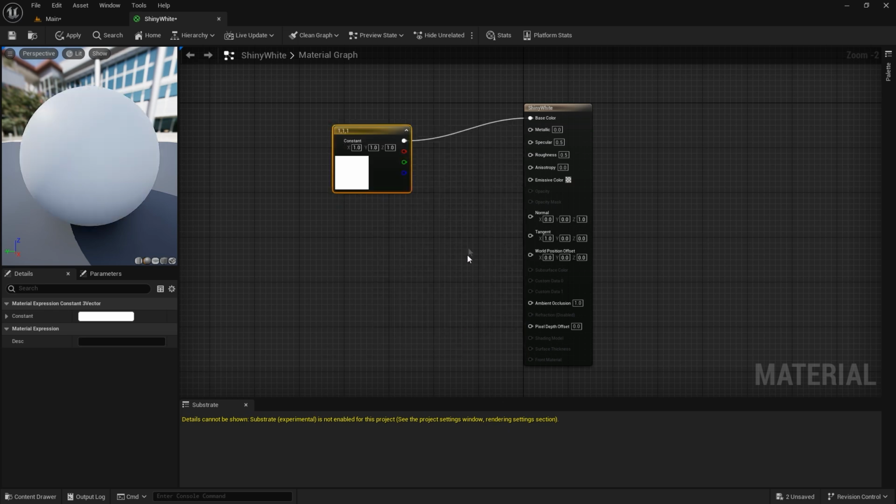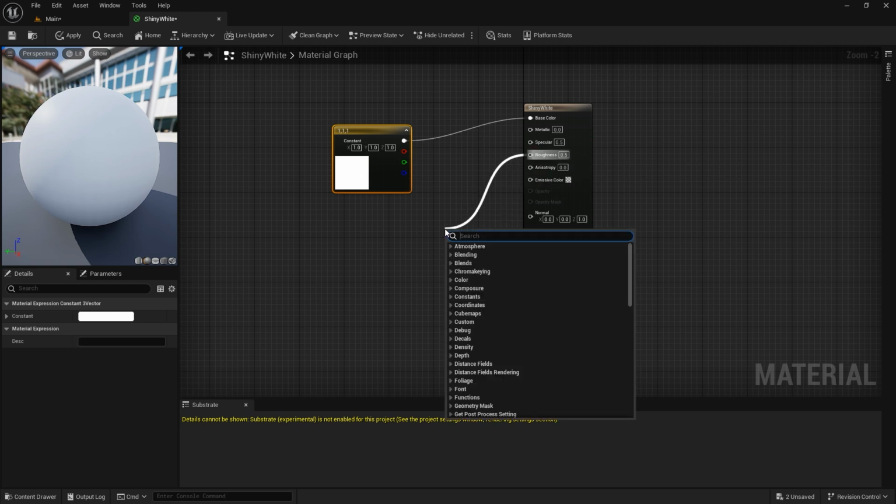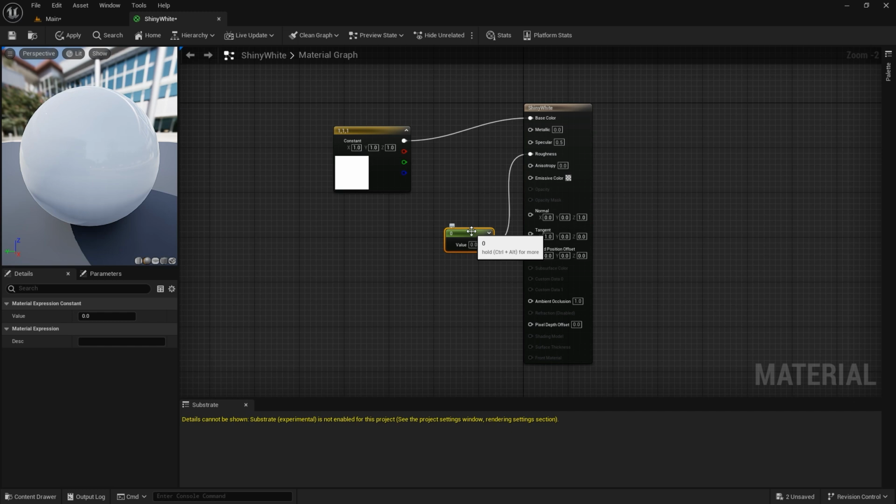Now I want to add some shininess to this. This is a little bit dull, so I want to make it a little bit shinier, a little more reflective. To do that, I'm going to come to roughness and I'm going to drag out and do the exact same thing. And I'm going to search for a constant. This time, all we need is just a single constant right there. It's going to allow us to add in a value, and the value defaults to 0. And that's exactly what we want.